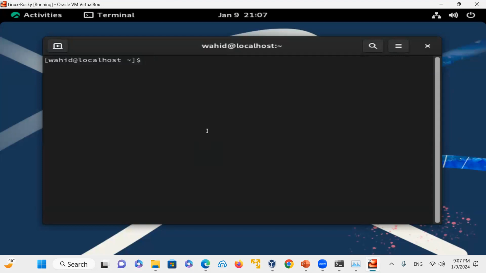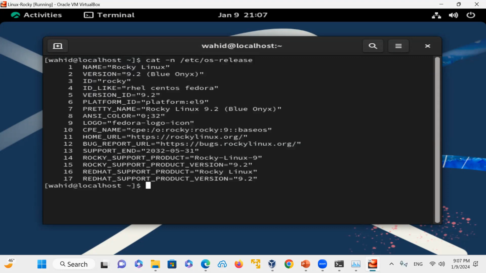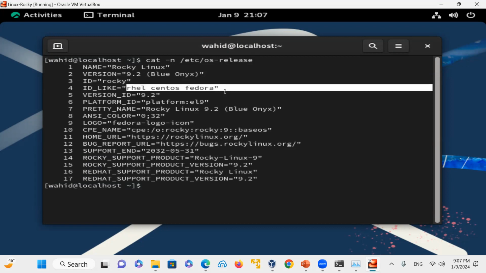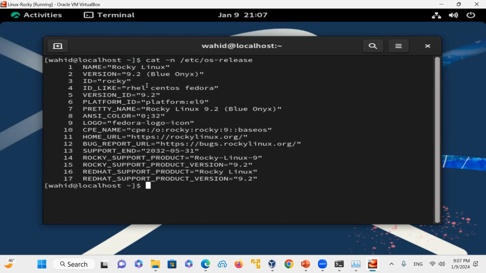You can see a very nice interface. cat -n /etc/os-release. It is there. Linux version of Red Hat Enterprise Linux, CentOS, Fedora distribution, based on the Fedora CentOS. CentOS stood for Community Enterprise Operating System: C for Community, ENT for Enterprise, and OS. This was replaced with Rocky Linux. Rocky Linux is a Fedora distribution or Red Hat Fedora CentOS.